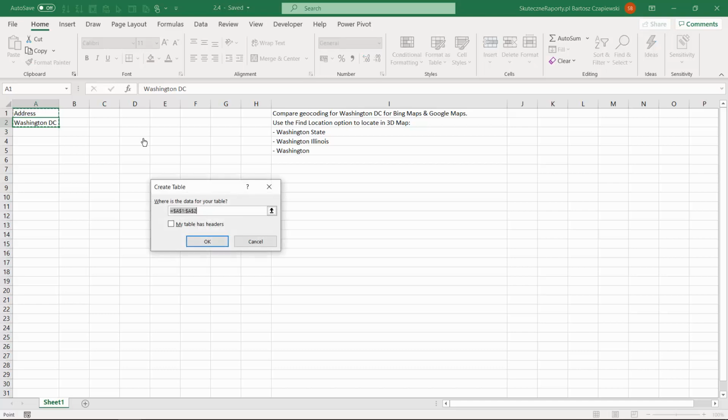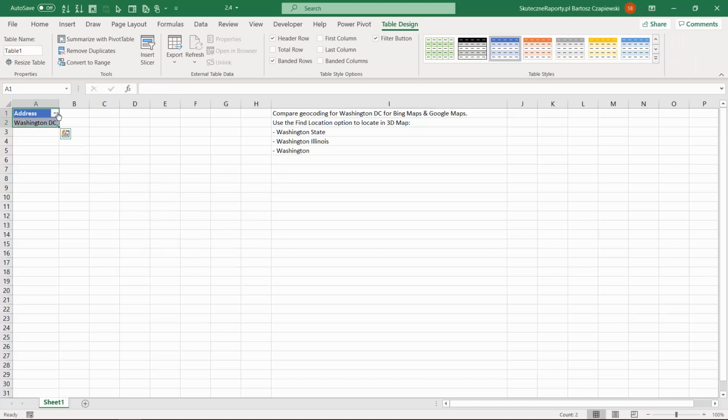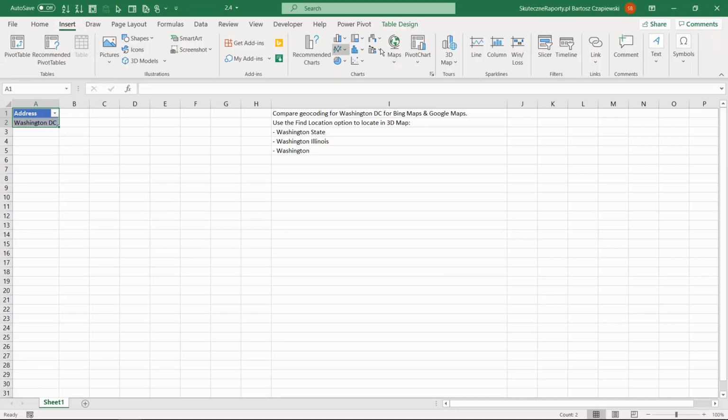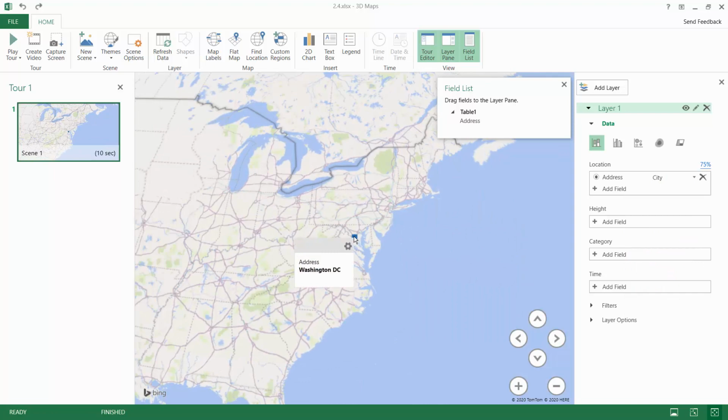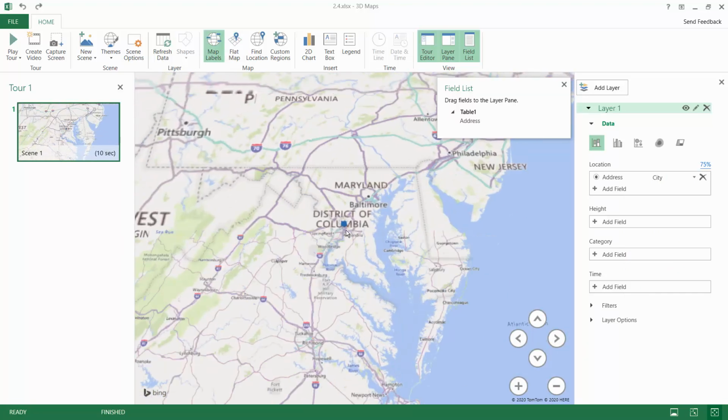Let's start with Bing Maps, since we have this geocoding inside the 3D map, and when we insert a map based on this data and apply that we are looking for a kind of city in here, you will see that Washington DC is found properly on a map.